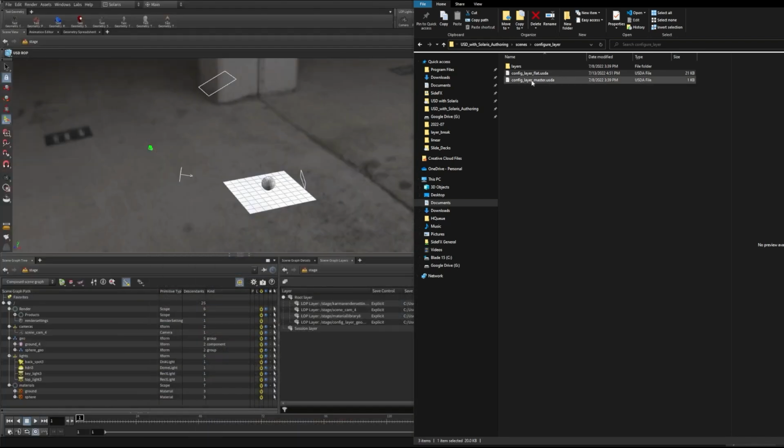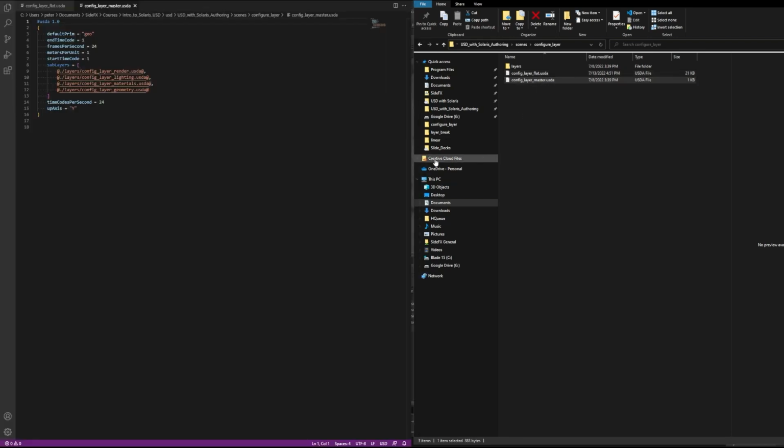Let's take a look at the other, the layer master, the master file where we have the sublayers in it. And in this case, we have 4 sublayers that are brought in. And here you can see that they go from highest or strongest opinion on top and the weakest on the bottom. So the strongest opinion is render, then lighting, then materials, then geometry. That's because they were built in the opposite order. The geometry is brought in first, then the materials, then the lighting, then the rendering. So that was the order in our tree in Solaris, and now it's the other way. The strength is referring to where those nodes were placed in the scene.